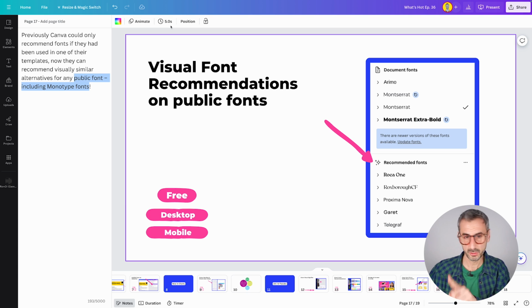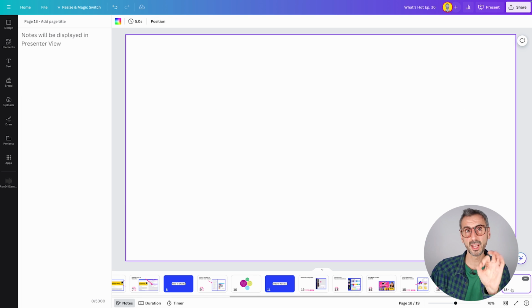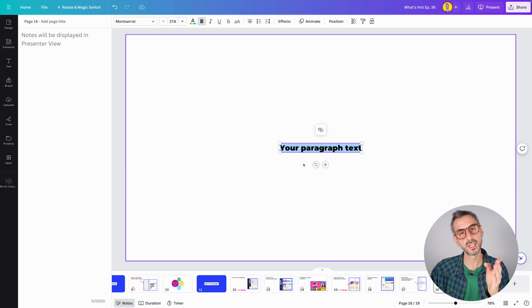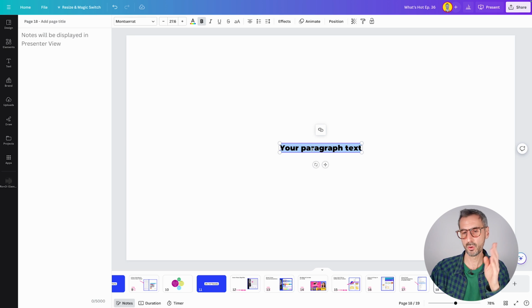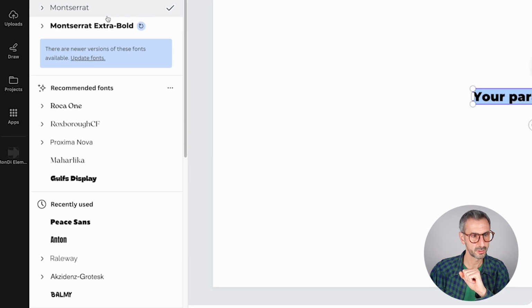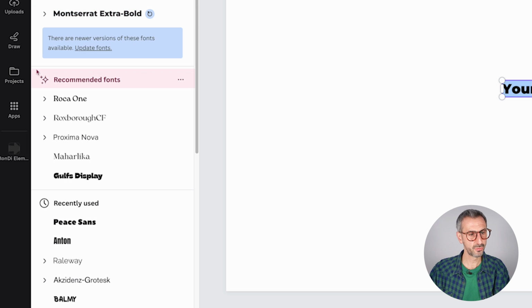So if I understood correctly, this change is about the type of fonts that are being recommended when you work with fonts. So for example, if I type my T key on my keyboard, it will create a text box. Because I'm using Canva Pro and we have set in our brand kit the fonts that are default for us. This is Montserrat Extra Bold, if I'm correct. Now, if I click on the font box right here, yeah, this is Montserrat Extra Bold, the recommended fonts, so this area right here, is what's new.